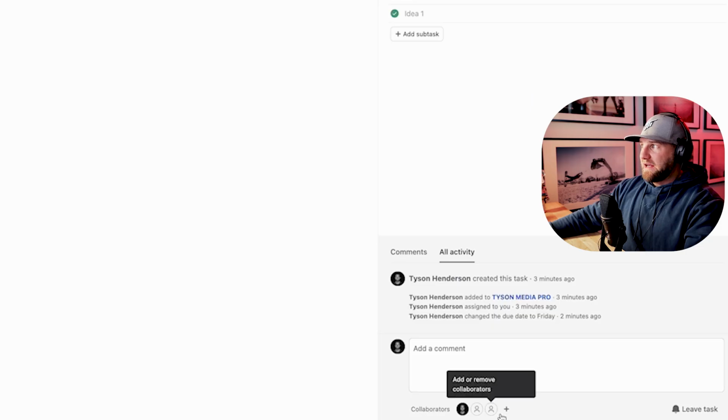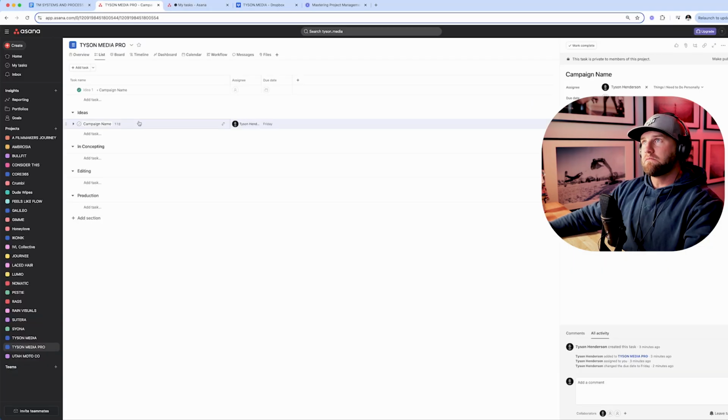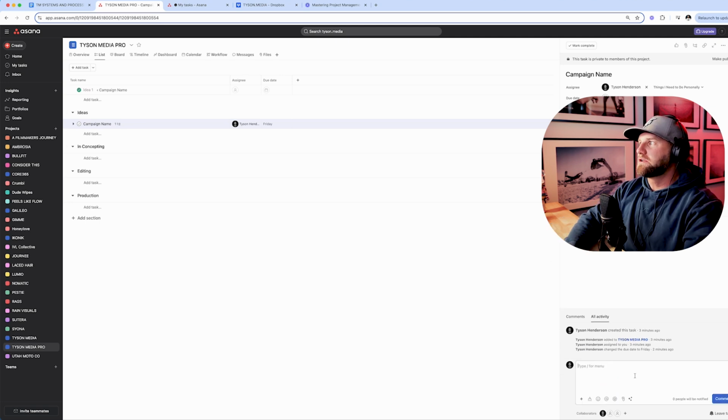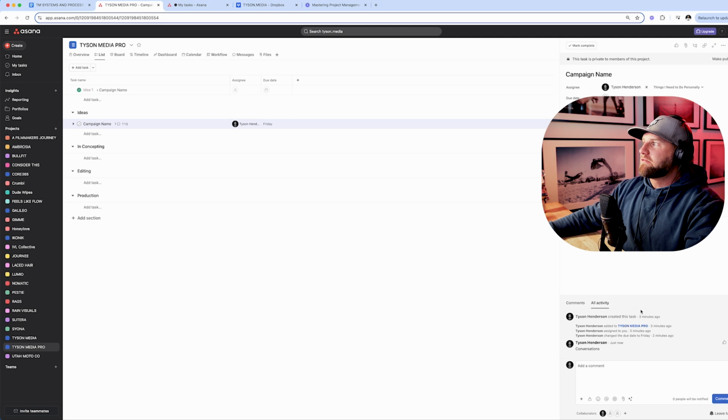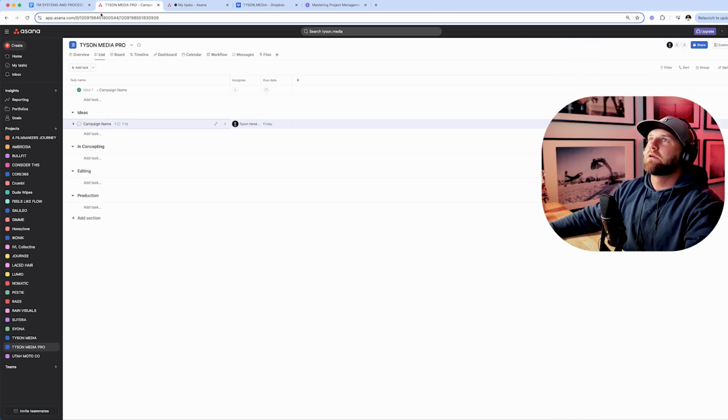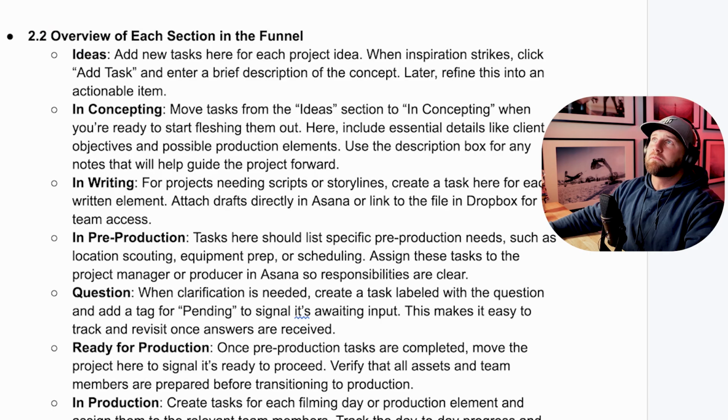And then you're also going to be adding team members to each of these tasks as things move. So it goes from idea to concepting. Maybe you have a creative director, and then you start adding this chat. So this is where you can have conversations, and you can tag people, and it becomes kind of like a message channel.